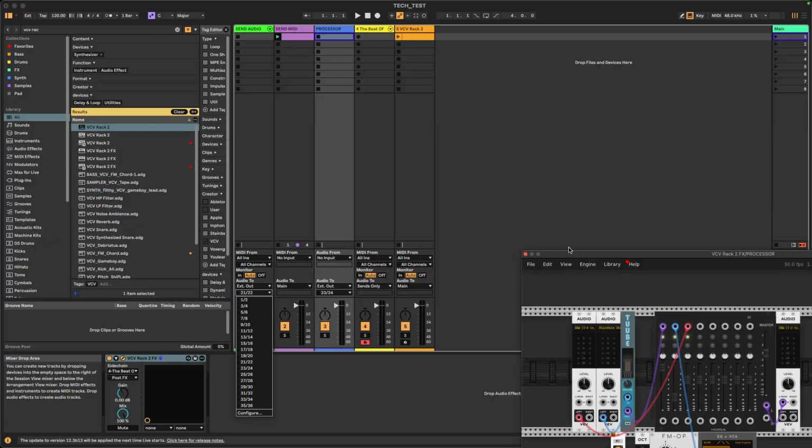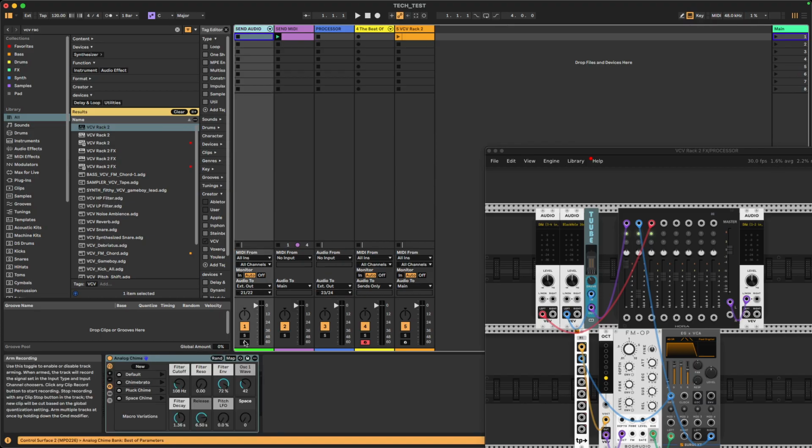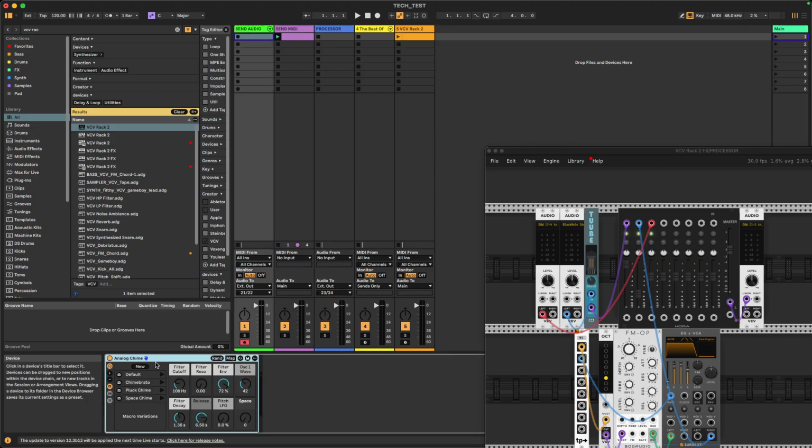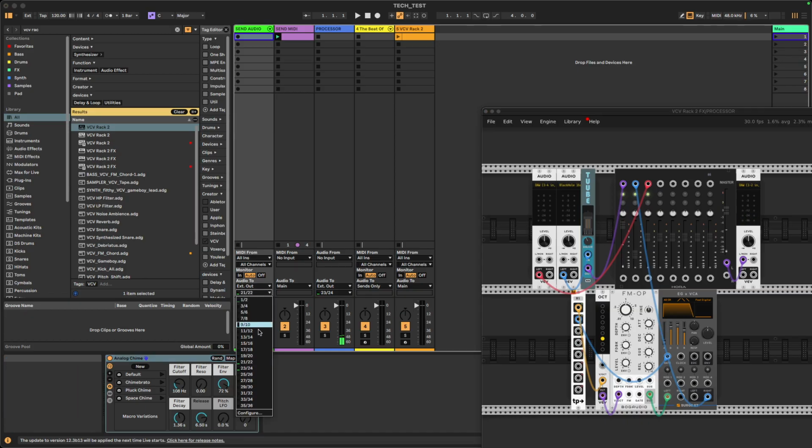So let me just show you how I do this audio routing trick here. This one is called send audio, and this is actually just a typical analog MIDI instrument. You can hear that here, but let me show you what's actually going on with this. So I'm sending audio out to 21, 22, right?